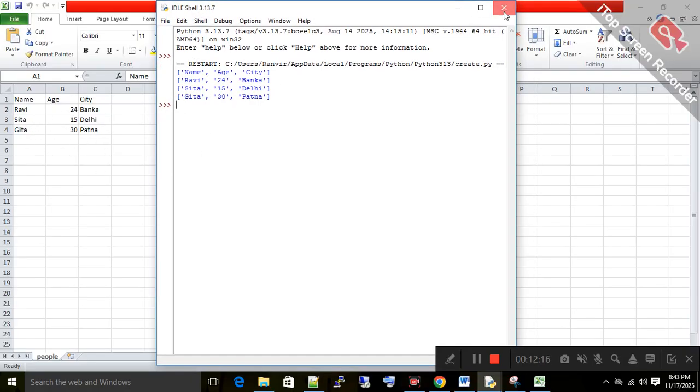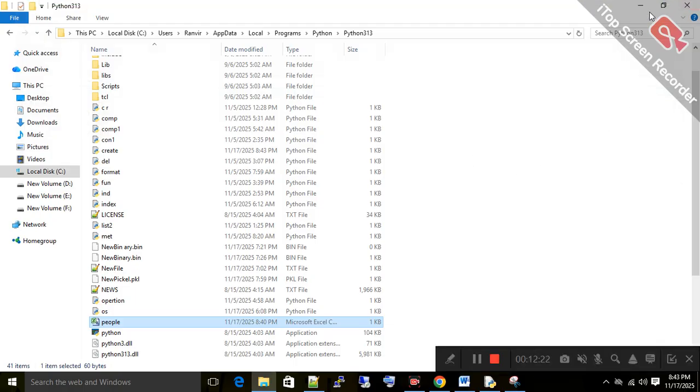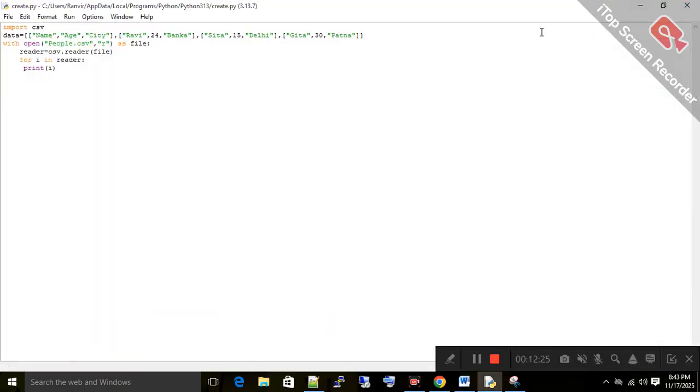So I hope you have understood what a CSV file is and how we can write into a CSV file, then read from a CSV file. For writing purposes, use csv.writer, and for reading purposes, use csv.reader. For writing rows by rows, use the writerows method. So that's all for today.